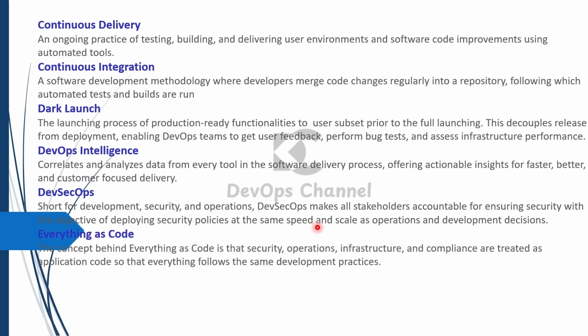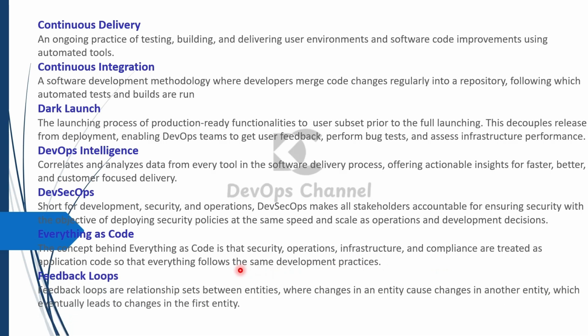Okay. Next one is the everything as code term. So the concept behind this term is that security, operations, infrastructure, and compliance monitoring are treated as application code so that everything follows the same development practices. Next one is feedback loop. We have also discussed it while discussing CI/CD. So it's a relationship between entities where a change in one entity causes a change in another entity, which eventually leads to a change in the first entity. Okay, and then it will start the loop again.